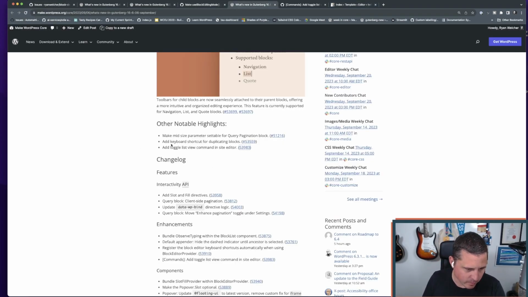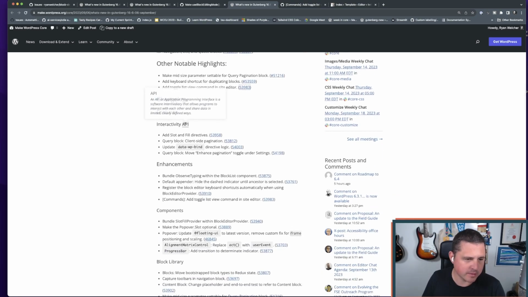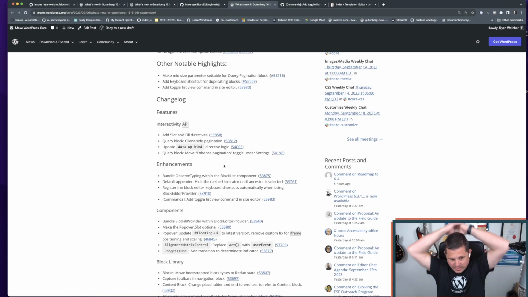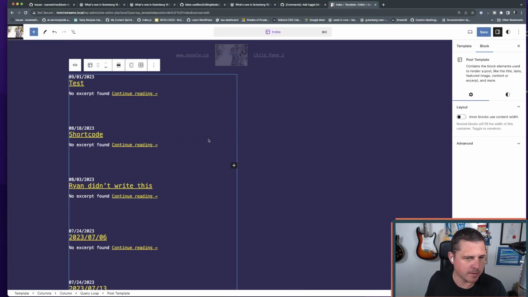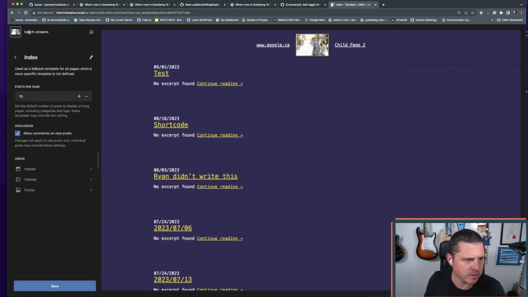So, okay. So yeah. Interactivity API. Add slot and fill directives. Ooh, I like that. Client-side navigation. This is cool. So this query block is going to get pagination that is. Does it work? Let's look. Okay, let's try that because I think so. I have to maybe look at this. So how do I enable this? I wonder if it just works.